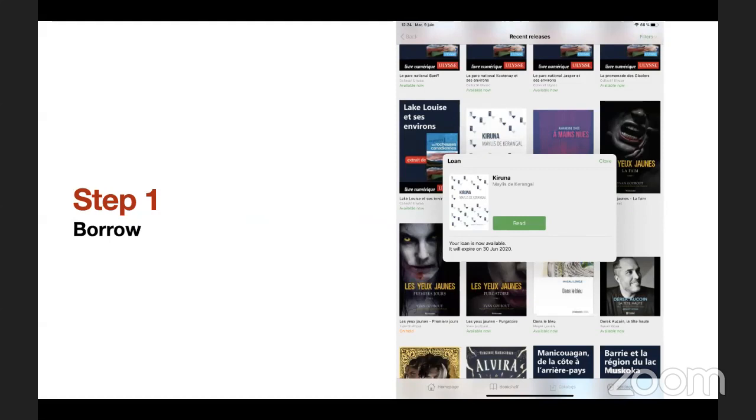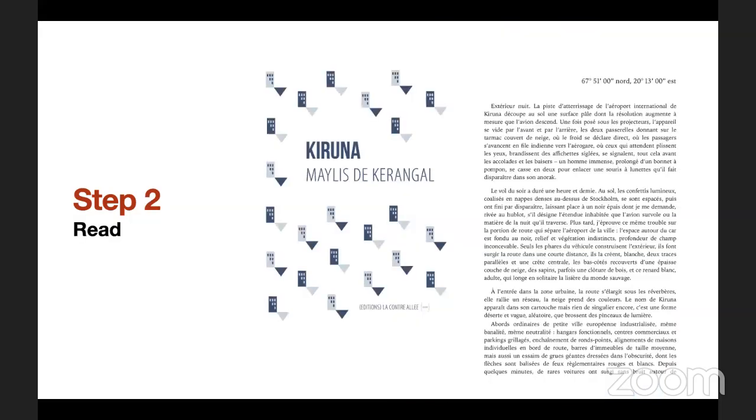So here you can see I've just borrowed Kiruna, by Maylis de Kerangal. So it says your loan will expire by the end of June. And then you can simply press read, and that's it. So there's no pop-up. It doesn't ask you for a passphrase. It doesn't require any account. It's really completely seamless, and that's the goal here.